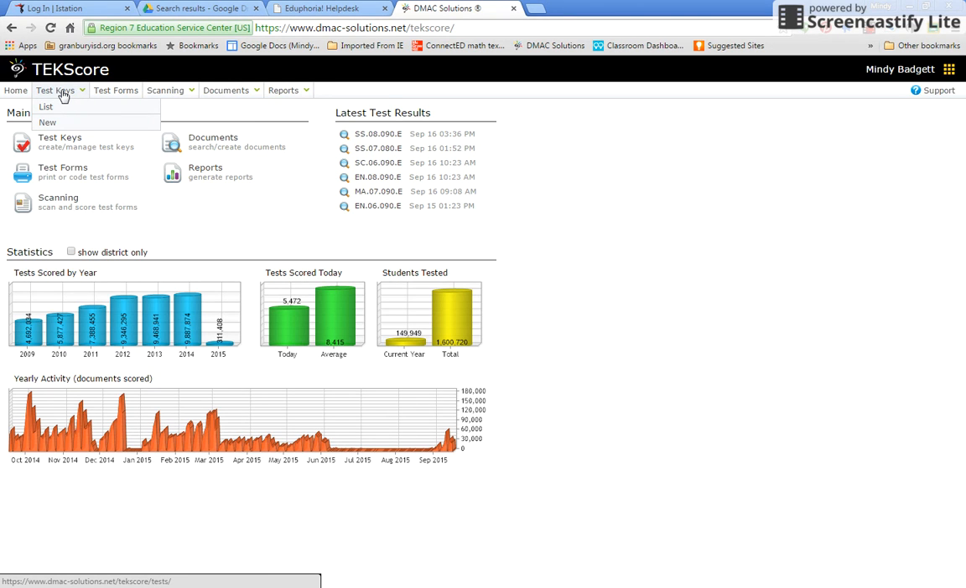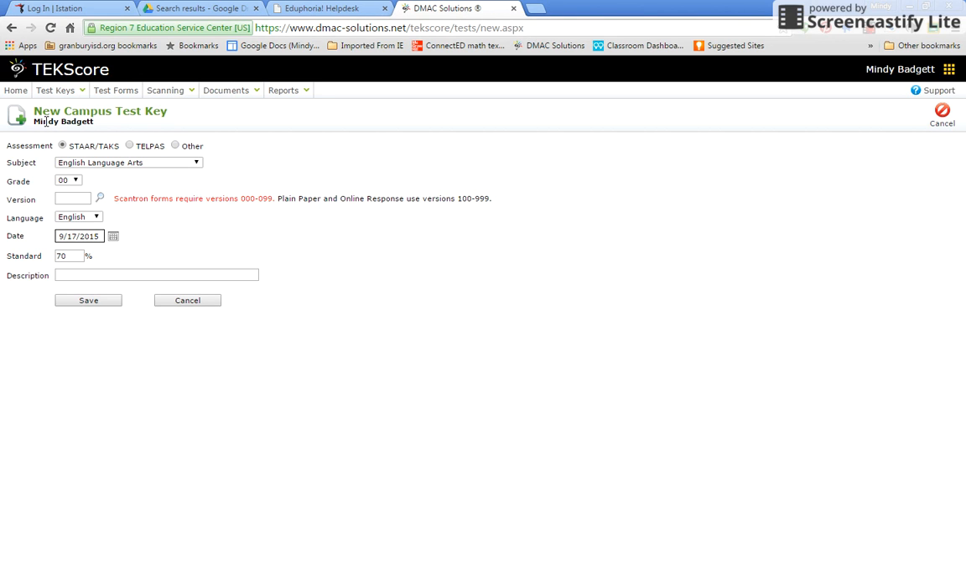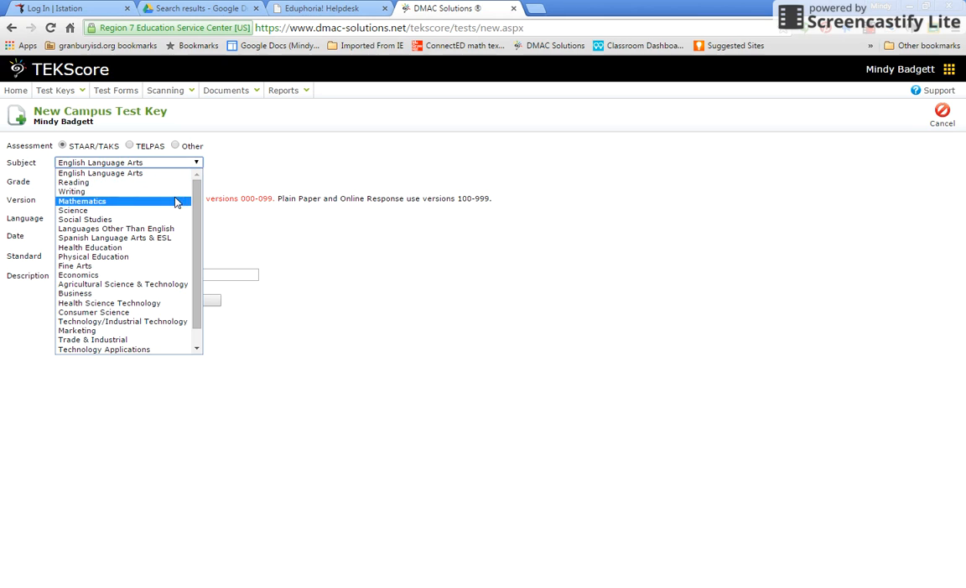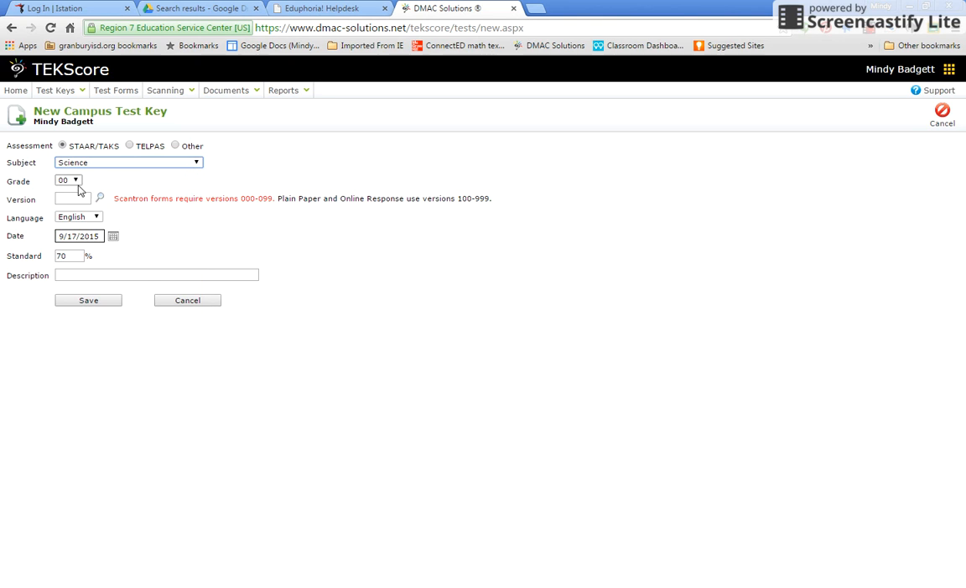So under test keys, I'm going to select new because I'm putting a new test key in. And the test key that I'm going to enter in today is a science test key. So under subject, I'm clicking on science. And it's for 7th grade, so I'm going to select 7 for grade. Version, now this is the test number that is unique, so we need to make sure we do this correctly.